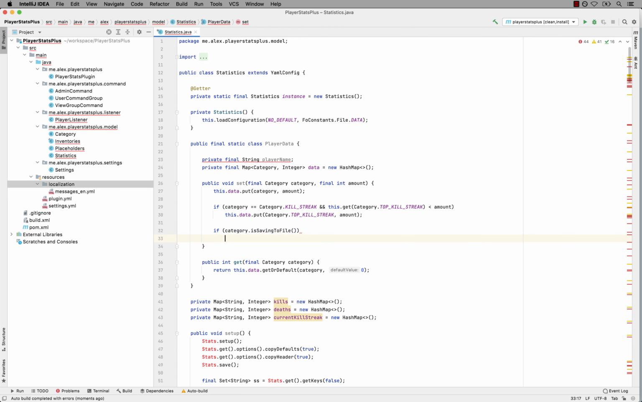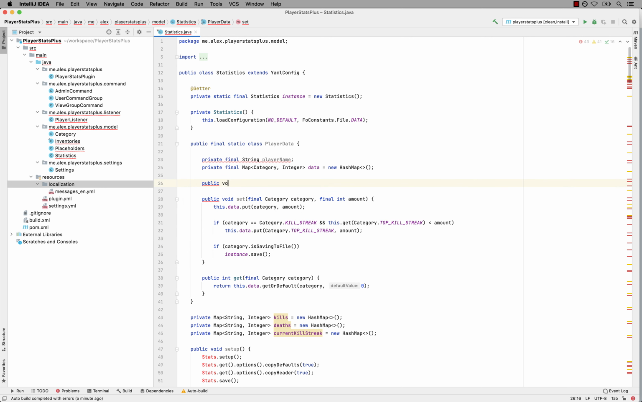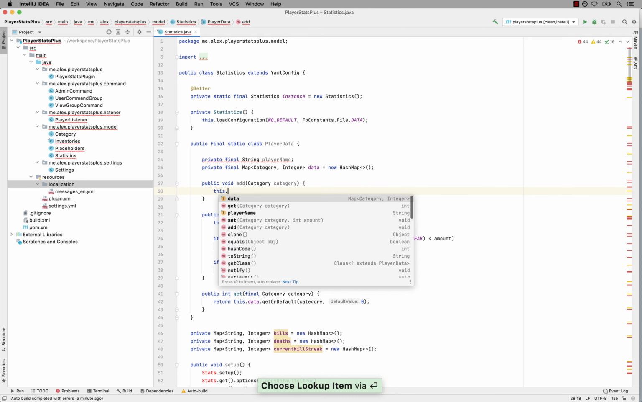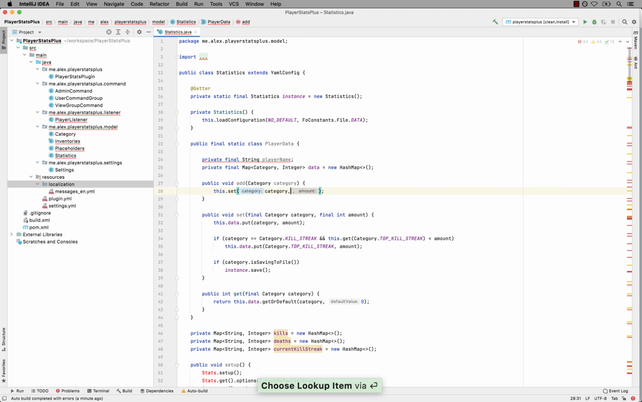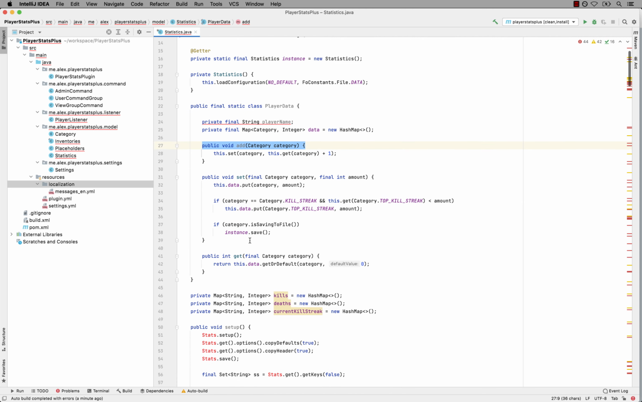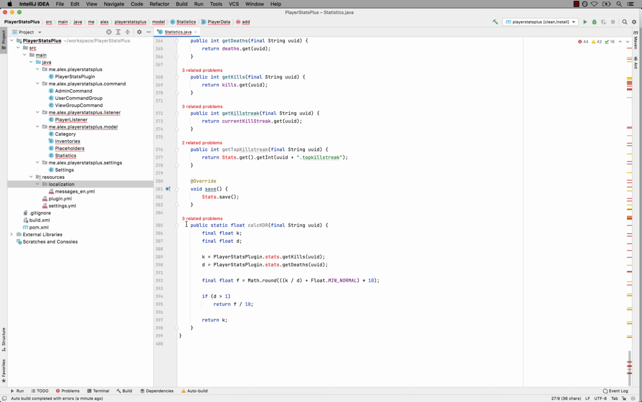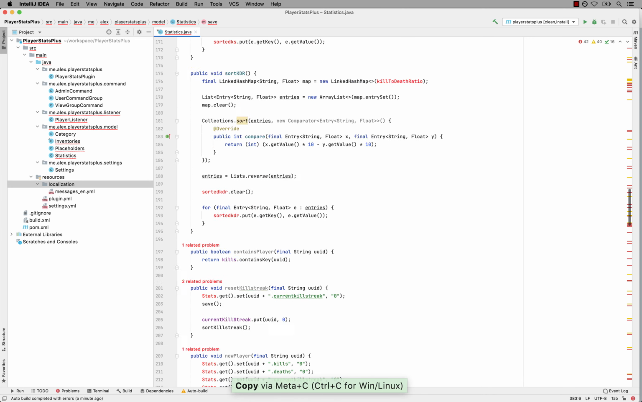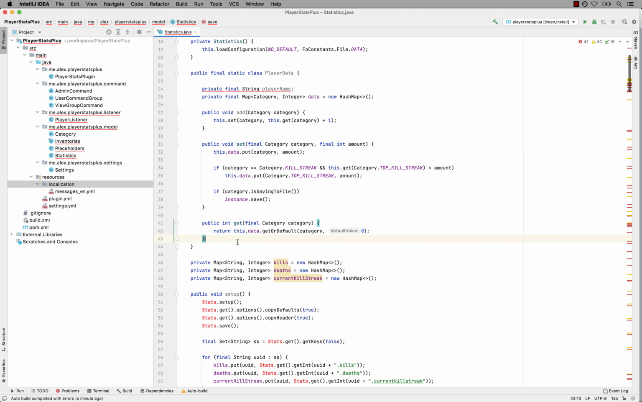Now we can call the instance, and we can just save it on the instance. And we can also create a useful method that's going to add just one number to the given category. So it's going to set the category, it's going to get it, it's going to increase it by 1 if the player dies, for example. That's it. So we have the set, the get method, and we can also copy the calculate kill to death ratio. We can put it up here.